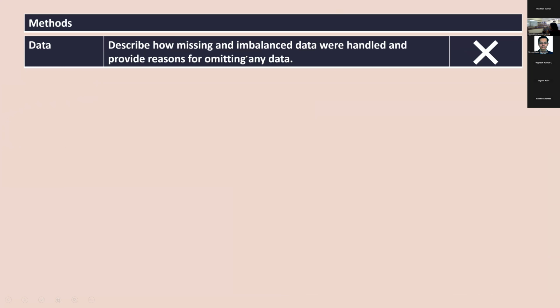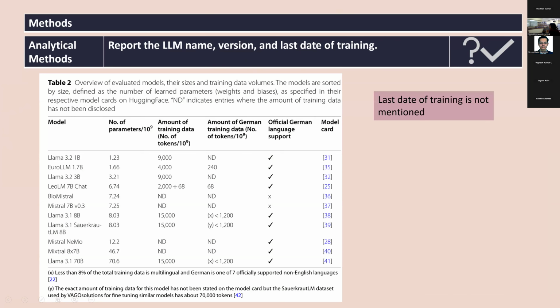Describe how missing or imbalanced data were handled and provide reasons for omitting any data. They have not specified as such. Analytical methods: report the LLM name, version, and the last date of training. So these are the names of the 11 LLMs which are used, and the version is also specified close to that. If we can see, there is Llama 3.2 1B, and the last date of training as such is not mentioned.